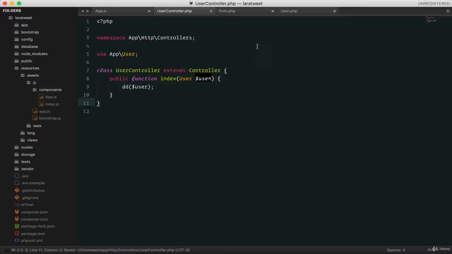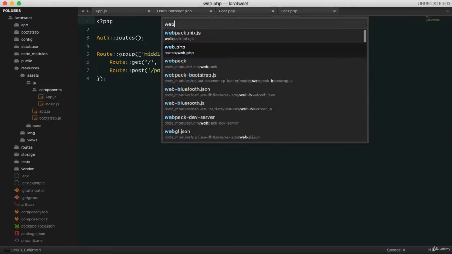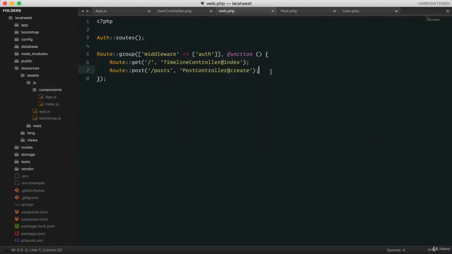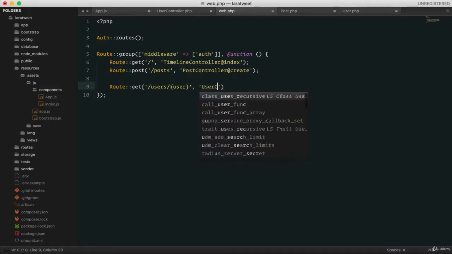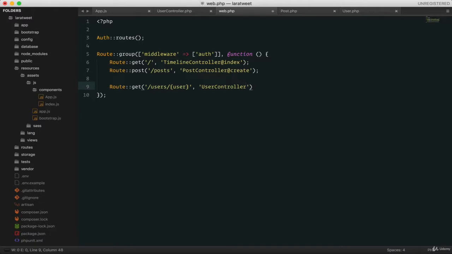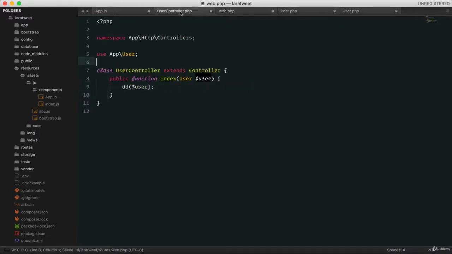Now let's create the route as well. Route get, users slash, and we can pass in this user. The controller that will be handling this is UserController at index. So this is route model binding, because we're passing this user parameter that will be handled by this controller method.